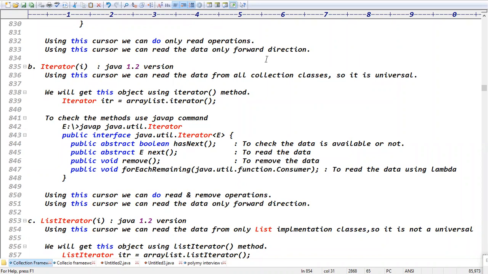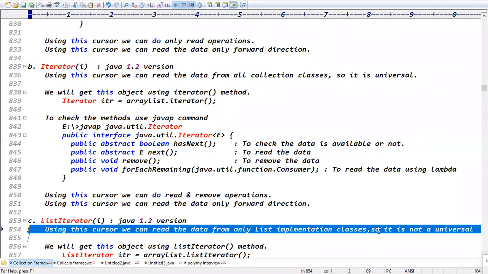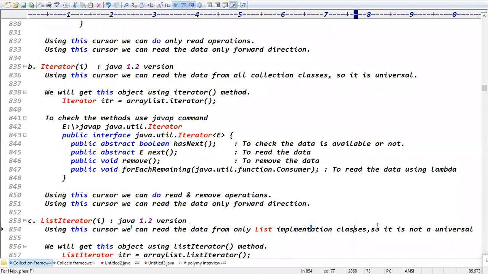Very good. What are the list implementation classes? ArrayList, LinkedList, Vector and Stack. Not queue and set. So using this cursor, we can read the data from only list implementation classes. So it is not a universal cursor, right? It is not universal, guys.